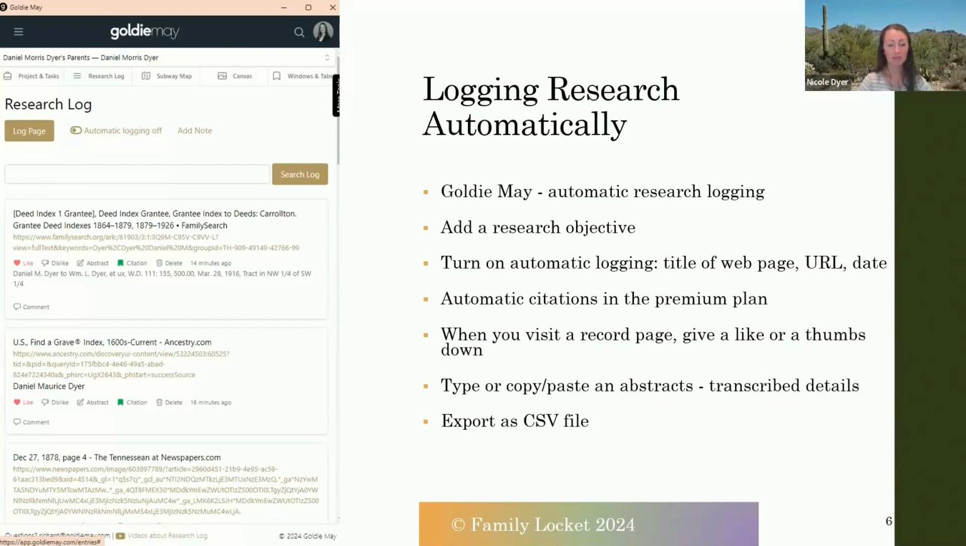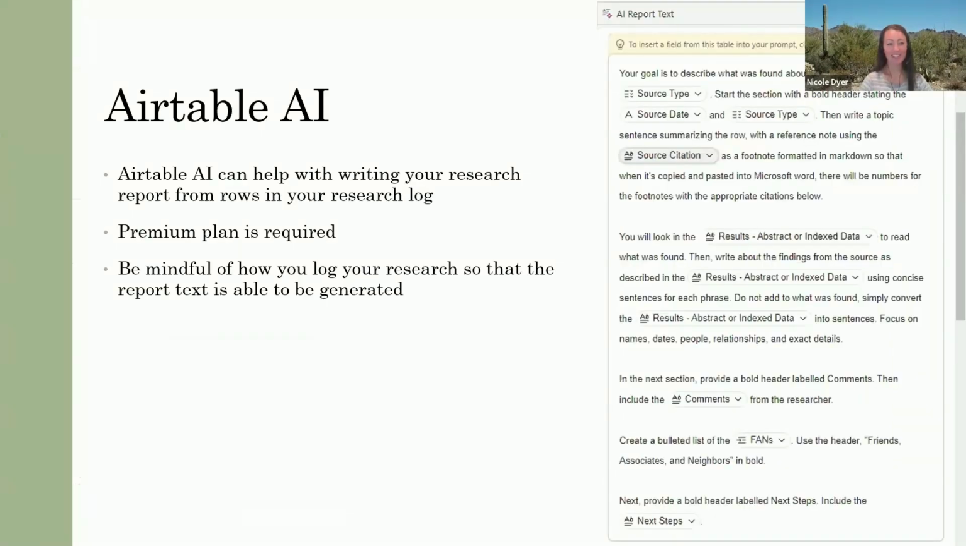And Richard Miller is a developer there, and he's always making things better. All right, so the last part of our research logs tip is about Airtable AI. If you plan to use AI within Airtable to help you write your report, then when you're research logging, it's really important to think about including all the details you want in your report into your research log.